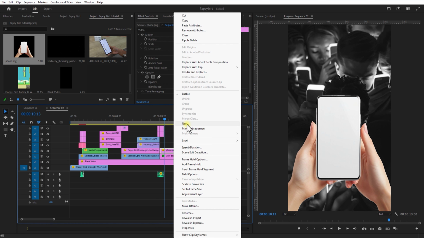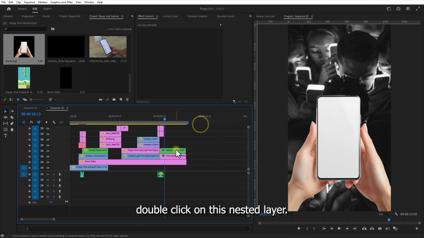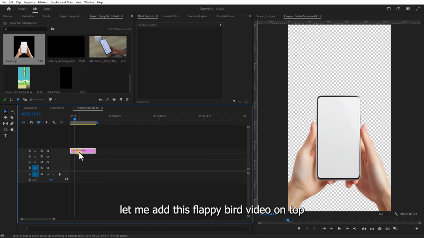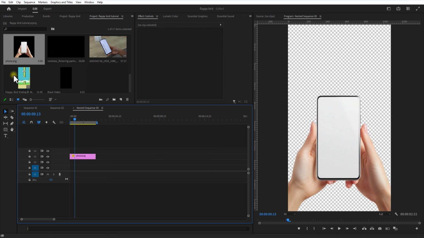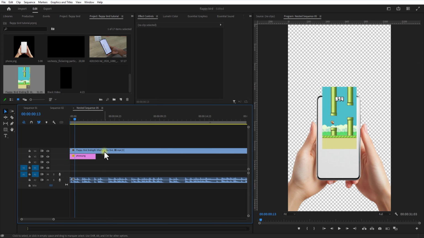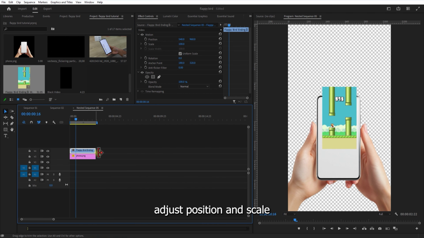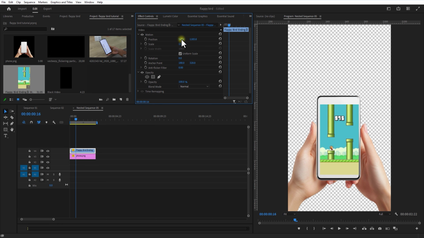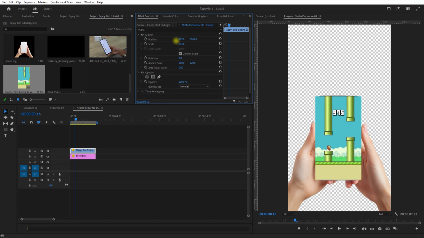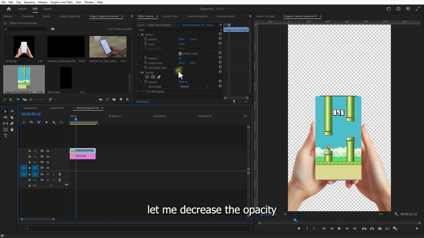Next, this image. Double click on this next layer. Let me add this Flappy Bird video on top. Adjust position and scale. Let me decrease the opacity.